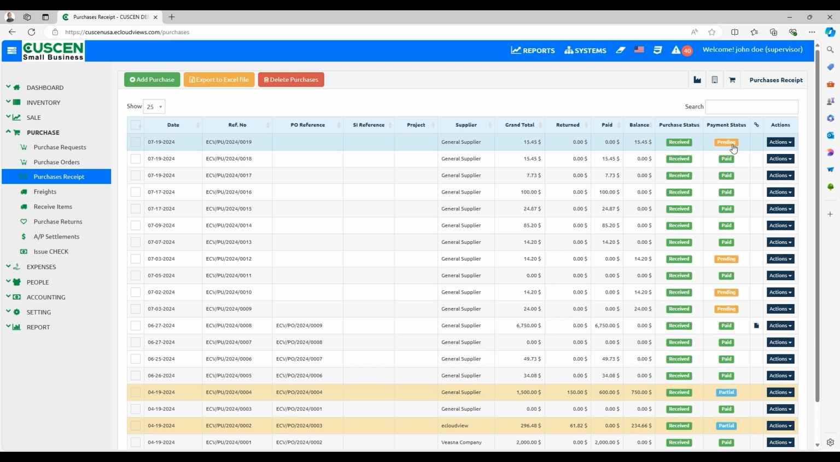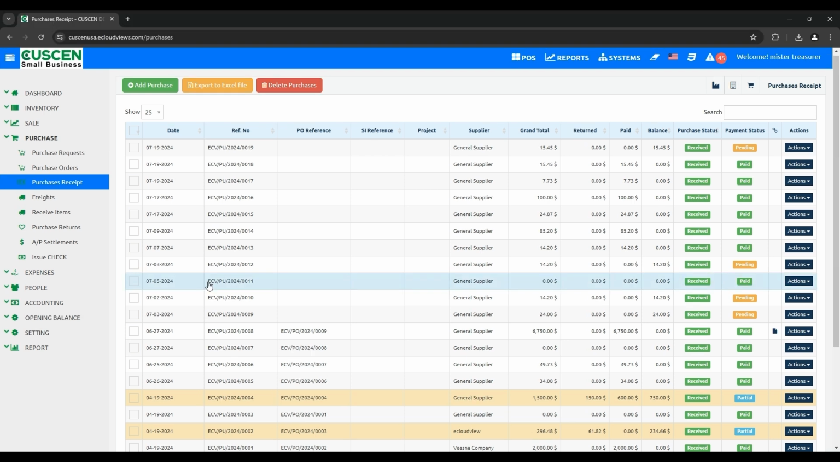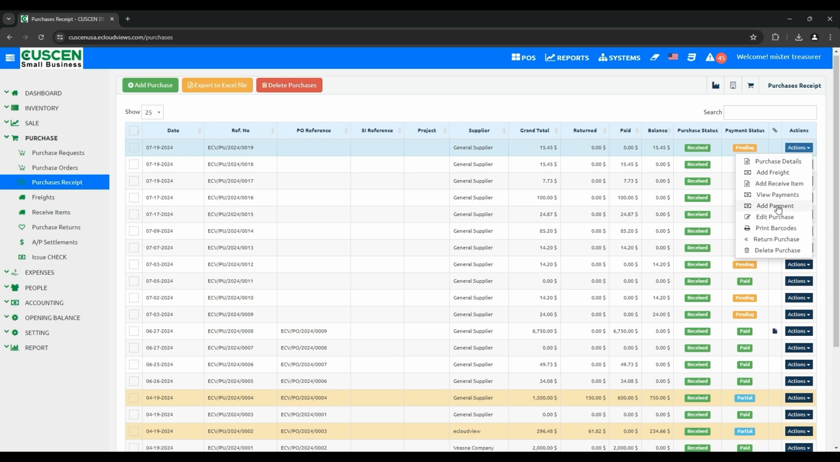So our last step is going to be the treasurer making the payment. So now we're going to be switching back to the treasurer role. After switching to the treasurer role, as you can see on the top right, I'm in the treasurer user. Now we're going to be making the payment, right? So as you can see, payment status pending. So what we're going to do is click on action and we're going to be adding a payment.